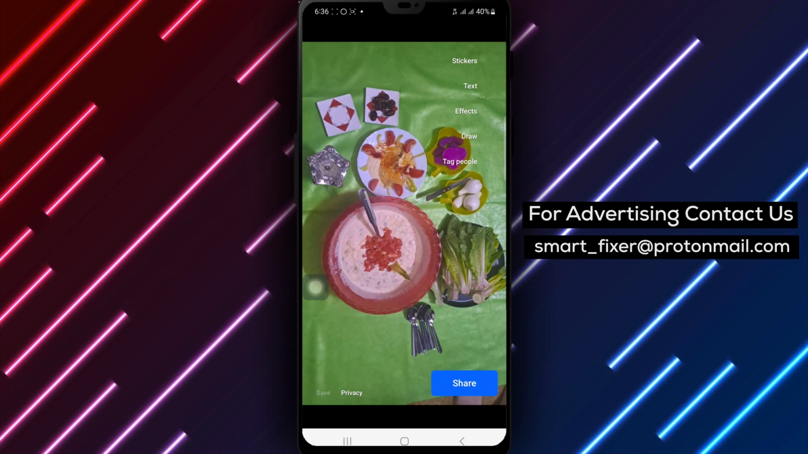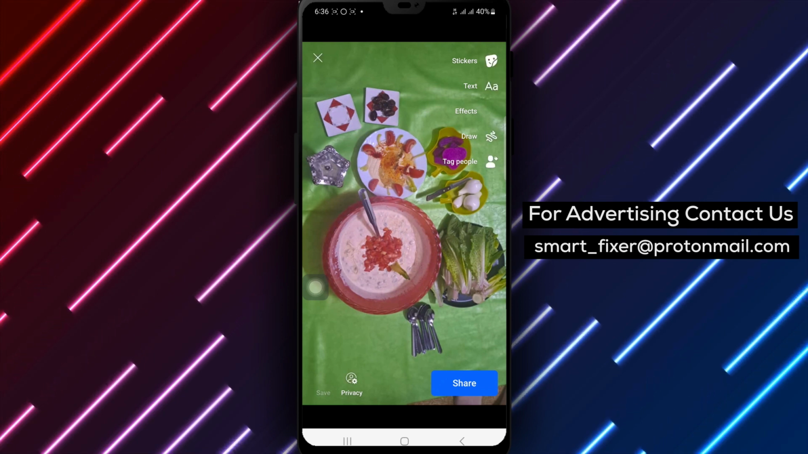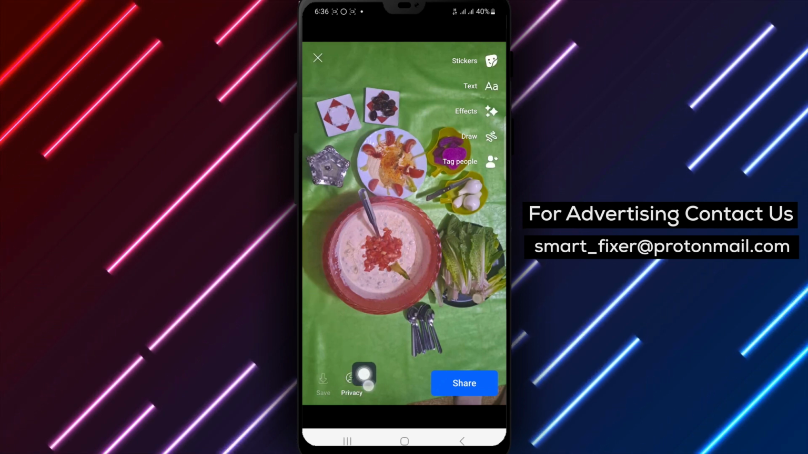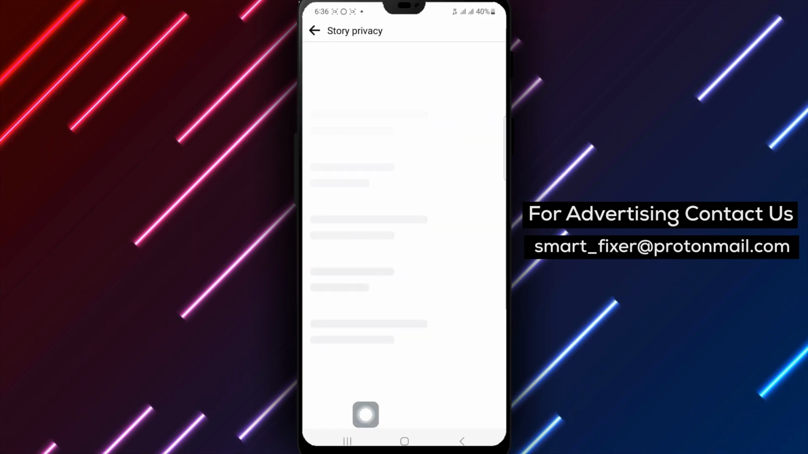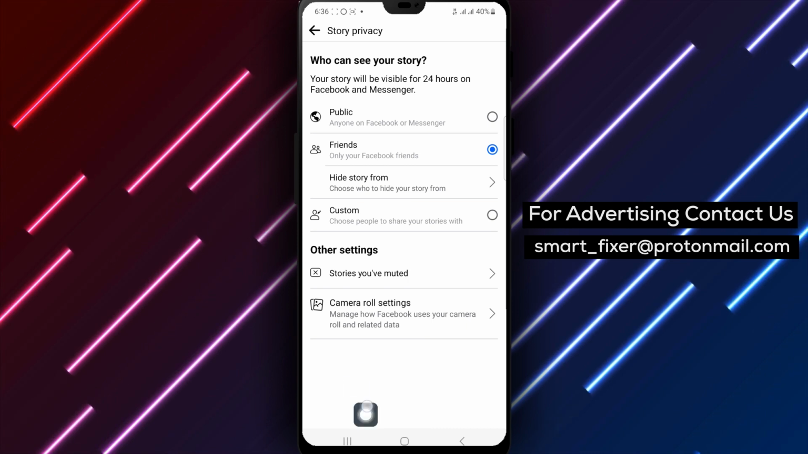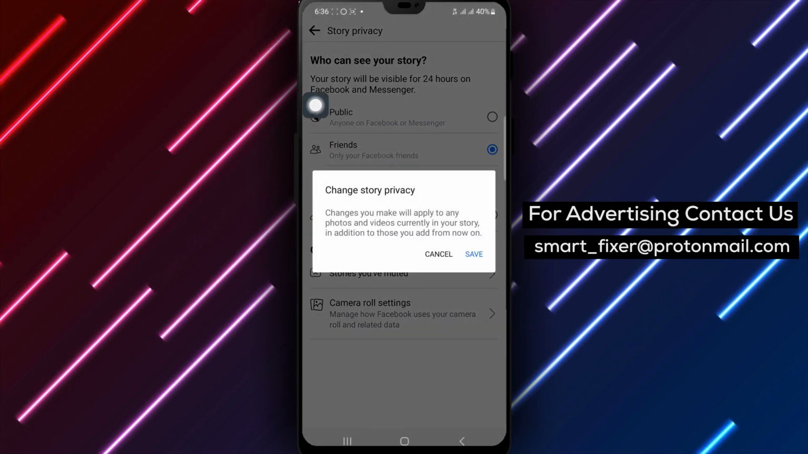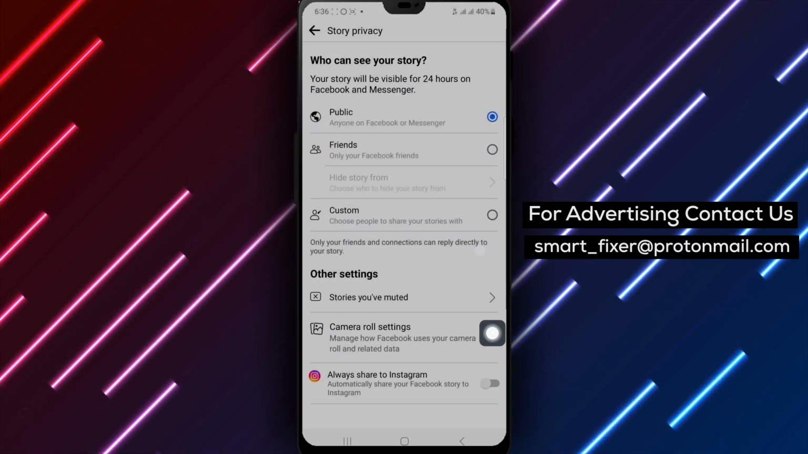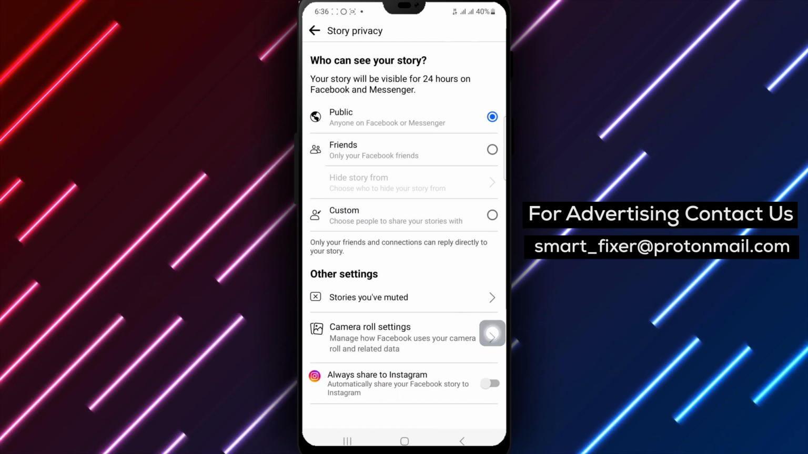Step 5. Once you're satisfied with your story, tap on Privacy at the bottom left corner of the screen. Step 6. Select the option for Public to ensure that everyone can view your story. Step 7. Finally, tap on Share to post your story and make it visible to everyone on Facebook.